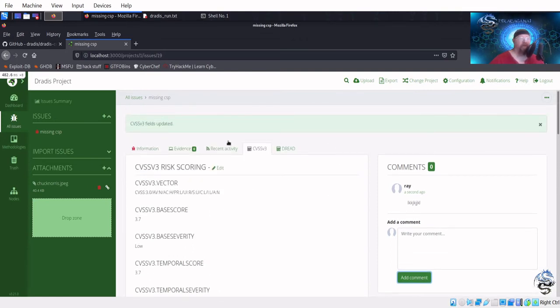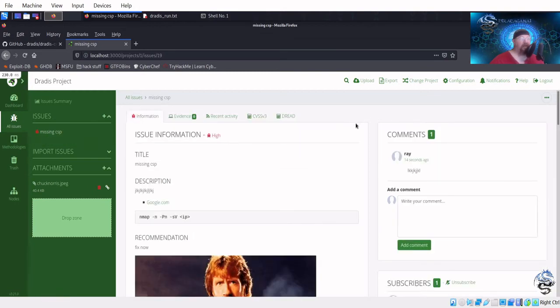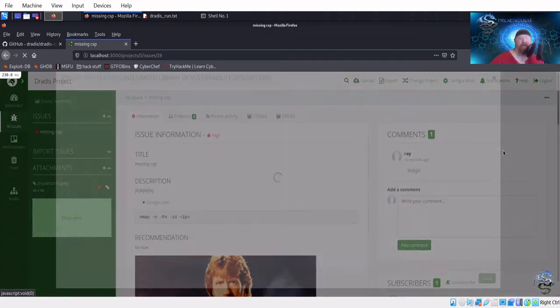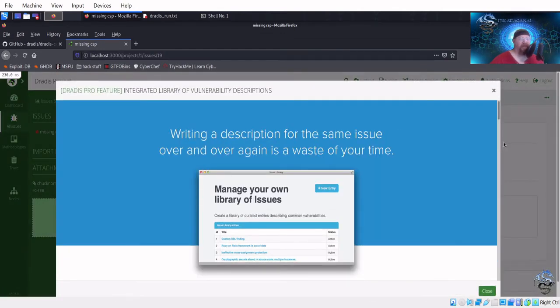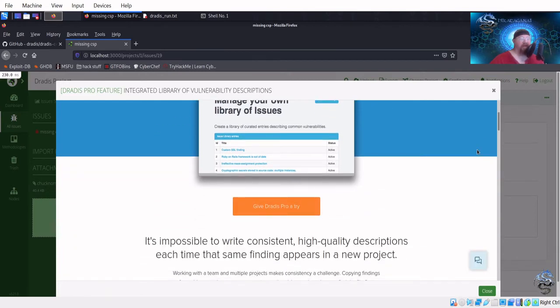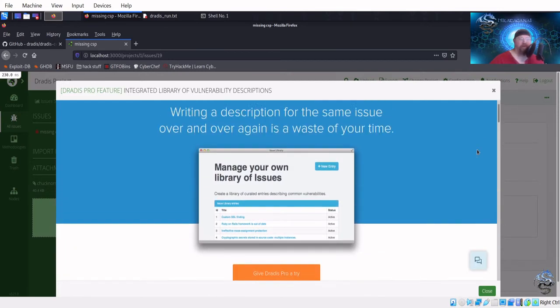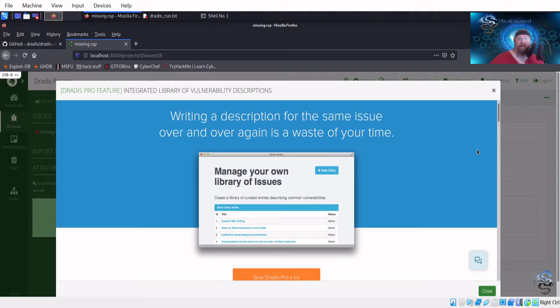Pro version, you have the ability to add this issue that you have here to something called an issue template or issue library. So right here you see, and actually I forgot, is this already here? Okay, no, you need the Pro version. So when you get the Pro version, you can add a custom finding that you've made to an issue library, so you can use that as a template.